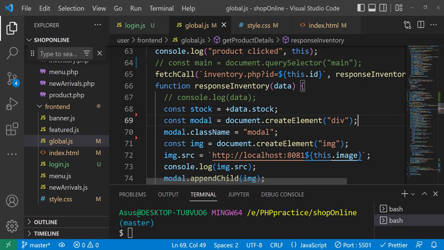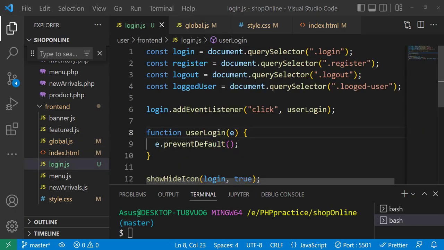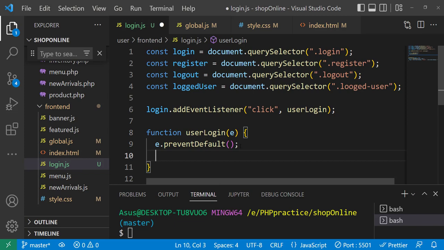Now let's go back to our login.js file. Now let's get back to user login function once more, and over here we want to display an overlay, and within that overlay we want to display a login form. So let's create that form first. So let's create a div, and within that div we will create the form, and then we will call the display overlay function and pass that div to that function, and as a result we will be able to see the overlay when we click on the login icon. So let's start with the div.